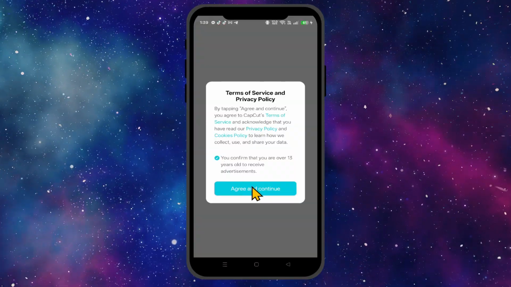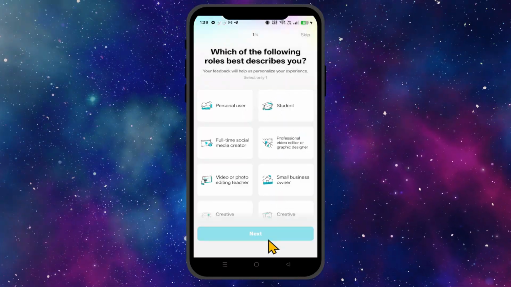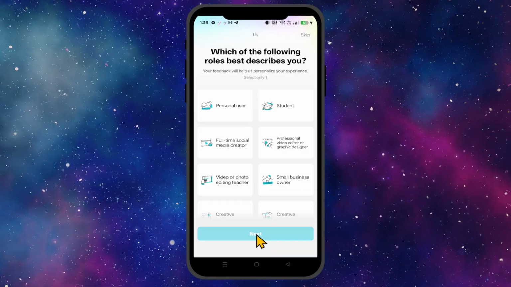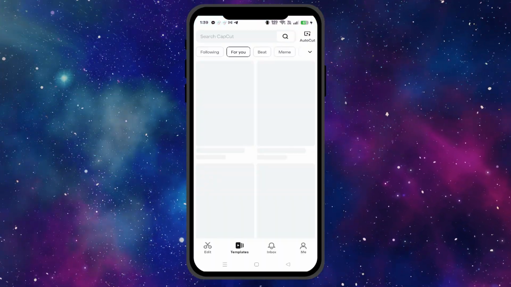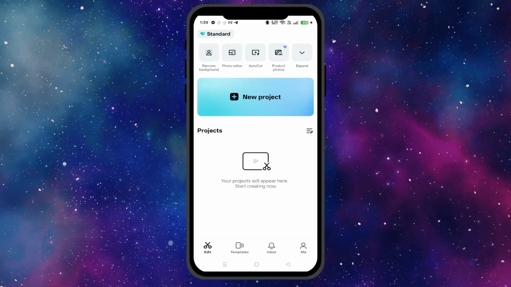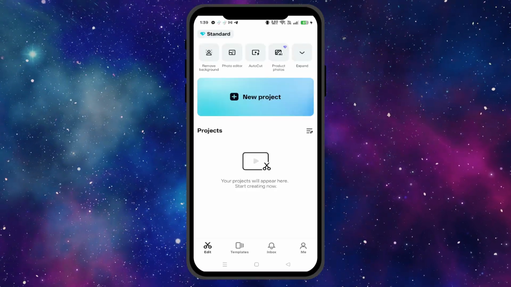You can now agree and continue forward and answer a few questions to begin your editing journey on your smartphone right away. And there you have it. That is how easy it is to download and install CapCut Video Editor on your smartphone.